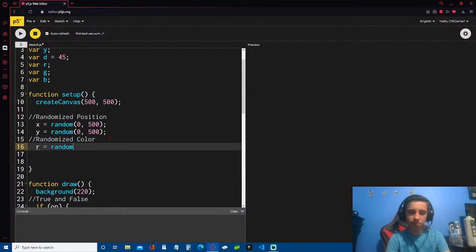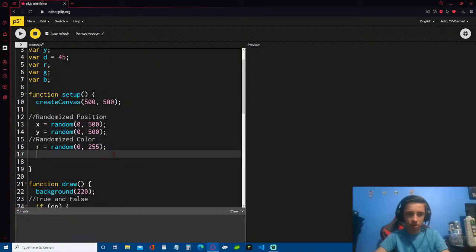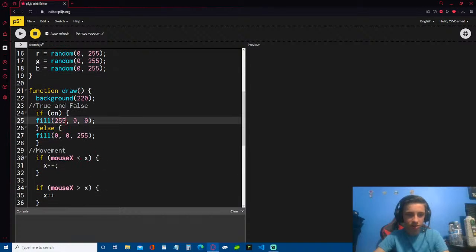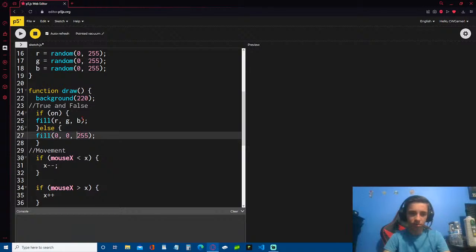Then let's do R equals random 0 to 255. And let's copy this down, Control C, and then Control V, Control V. Then G, B, RGB. So now we are going to change this to R, to G, and to B. Same goes for this. We're going to change this to R, change this to G, and change this to B.